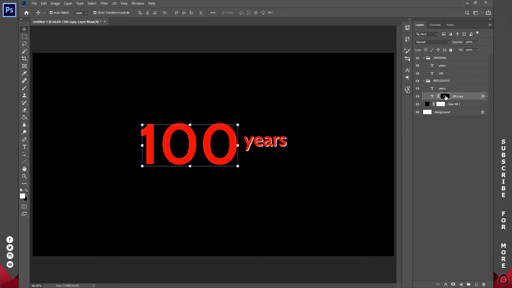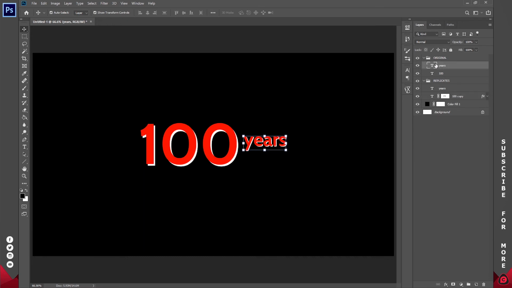Now this is cool. Make sure that the layer mask is selected, not the text or anything of that sort. Hold down Ctrl and press I. This is going to invert our selection. Now once I have done that, I'm going to do the exact same thing for this. So hold down Control, click to create a selection, come back to replicate, create a layer mask, Control I with the layer mask active, and basically that is it.